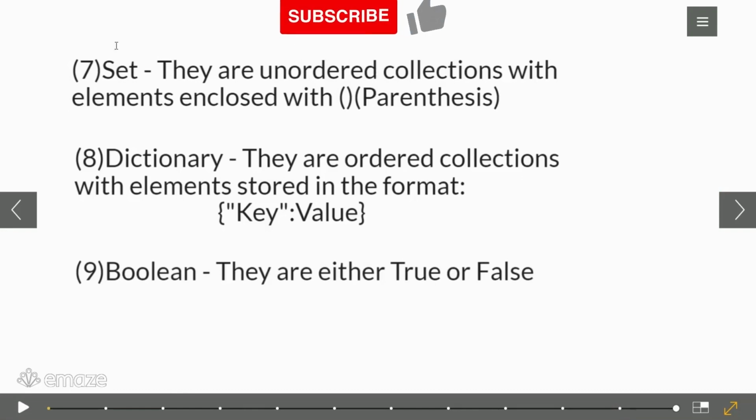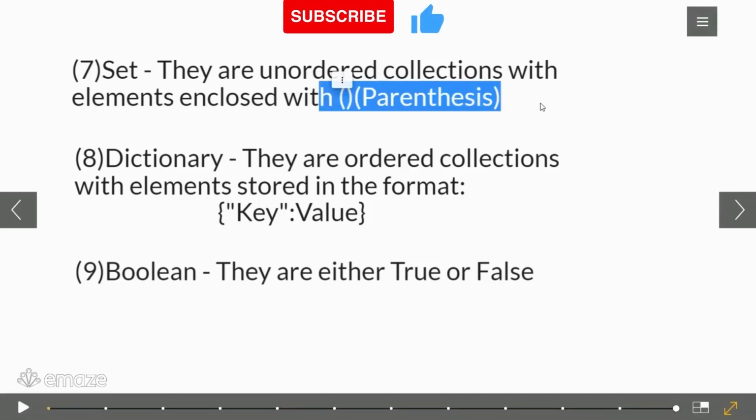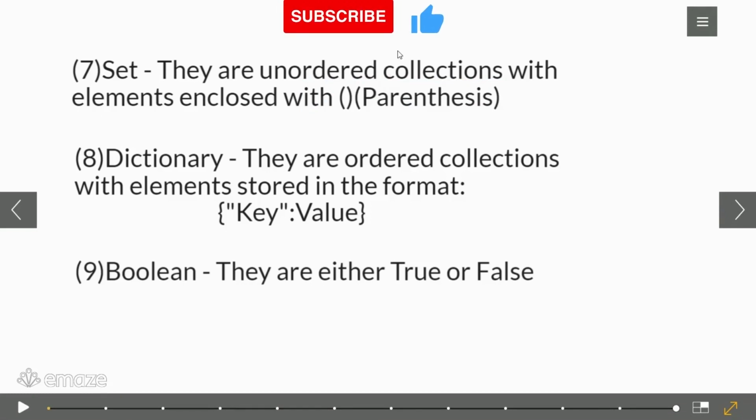So now we will be discussing what is a set. So basically they are unordered collections with elements enclosed within parentheses. So now basically you have to note that they are unordered. Okay, so now there is a typo over here, so it should have been curly braces. I've made a typo over here. You have curly braces over here, right?